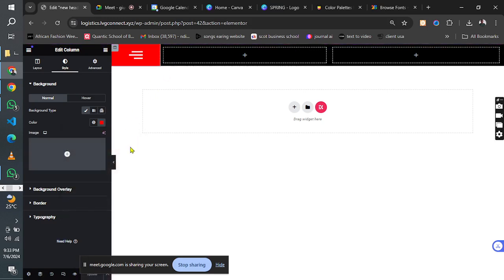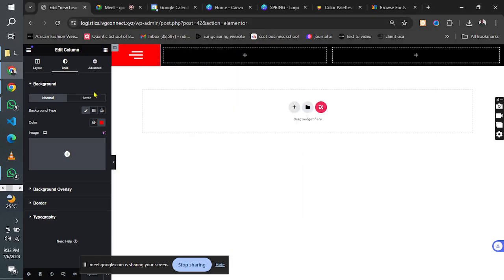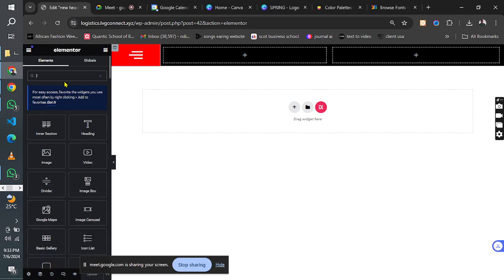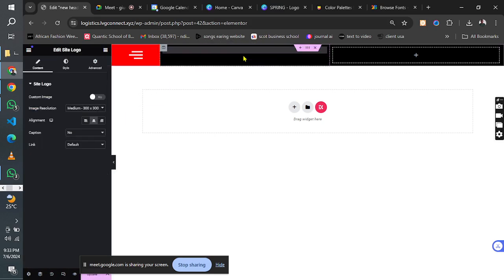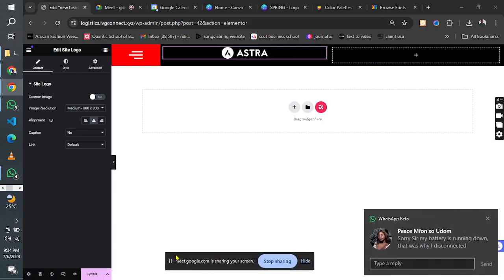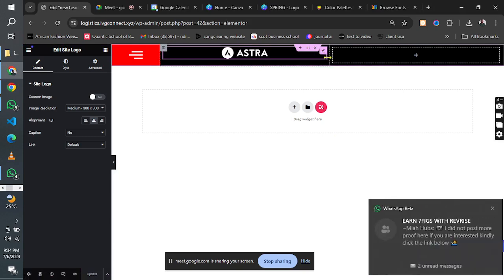Up next we have our logo. Here, we have a logo here. So I'll come to the widget screen and search for site logo, or I can just search for logo. This is one of the header footer plugin widgets we installed. I will simply drag and drop, and we have our logo. I don't think I've changed this logo, so I can simply go back and change the logo later. Is that okay?